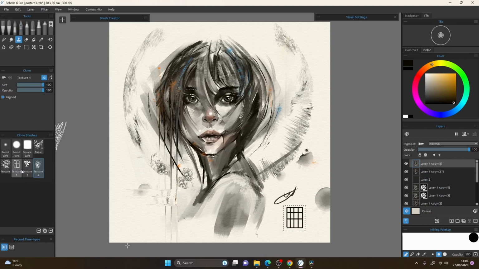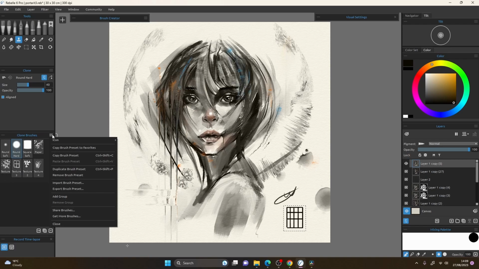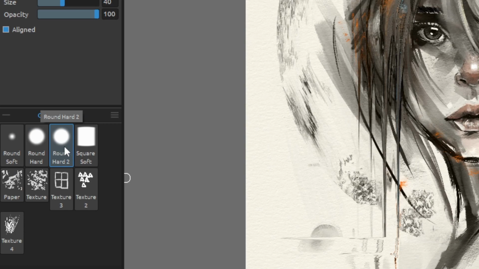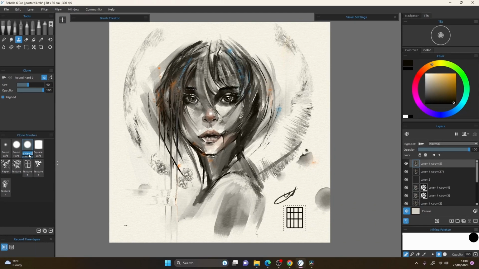I'm then going to use this in the Clone tool. So we're going to get the Clone tool, we're going to make a duplicate brush, and we do that using the three lines, the hamburger menu, and we go to Duplicate Brush Preset. That duplicates the brush preset, and then we can rename it. In this case I called it Bob Clone or something like that.